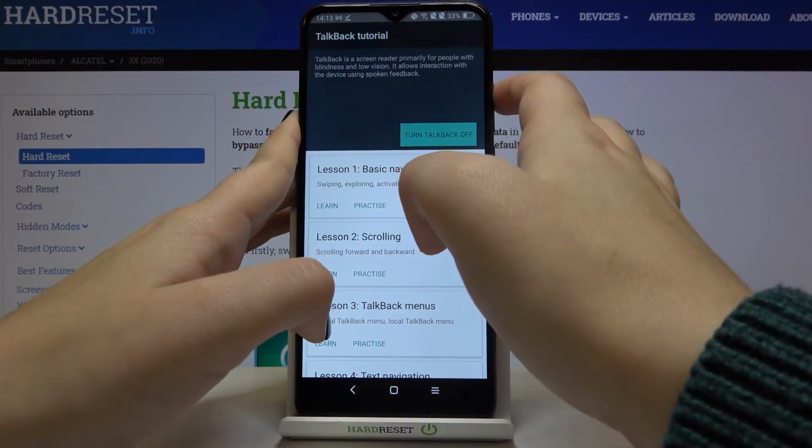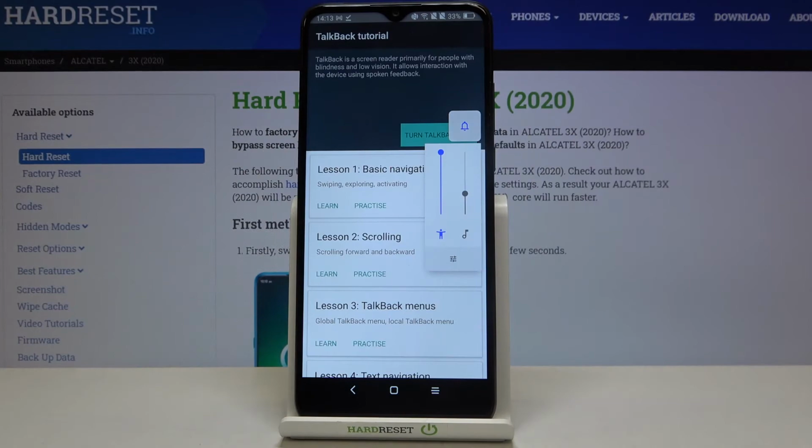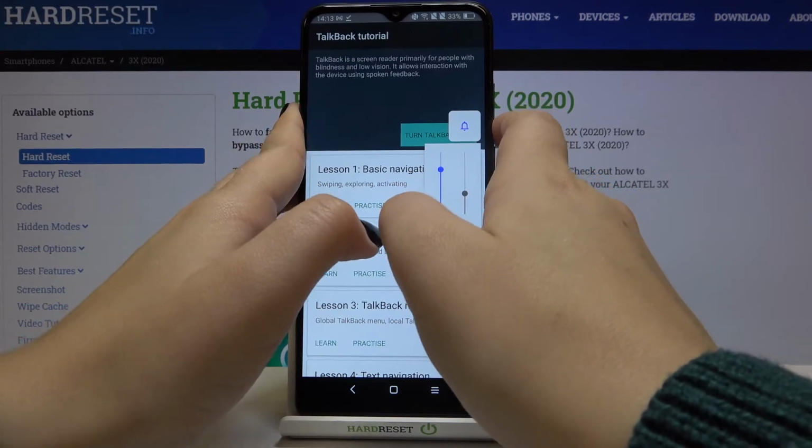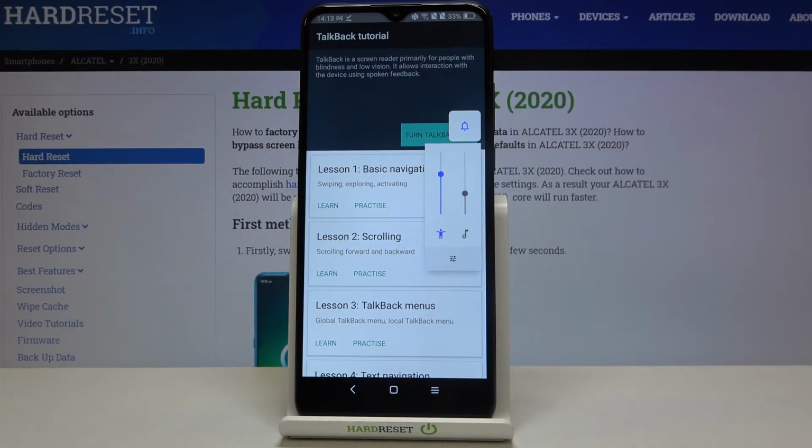And we should hear the Talkback. And as you can hear, the Talkback is on, you can hear the feedback. As you can see here, we've got the tutorial, so of course if you want to, you can go through it and you can learn how to use the Talkback, but now I will show you the basics of it, the shortcut of the Talkback.